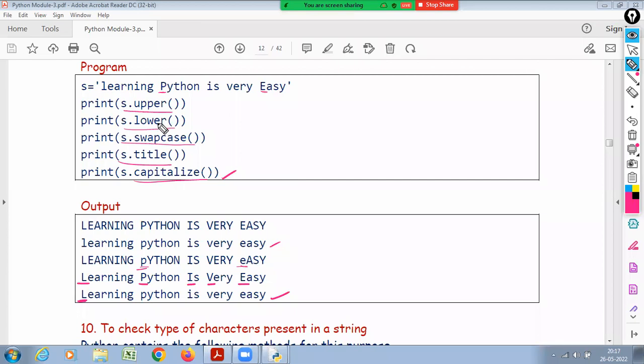To summarize: upper means all letters should be uppercase. Lower means all letters should be in lowercase. Swap case means lowercase letters will be uppercase, and uppercase letters will be lowercase. Title case means in every word, the first letter will be capital. And capitalize means only the string's first letter is capital, and the remaining letters will be small. This is capitalize.